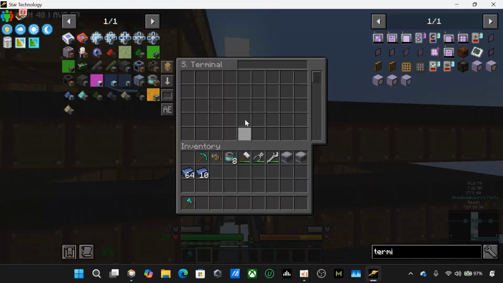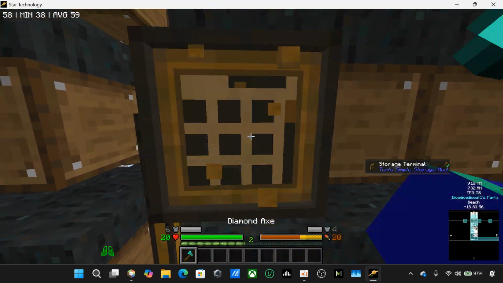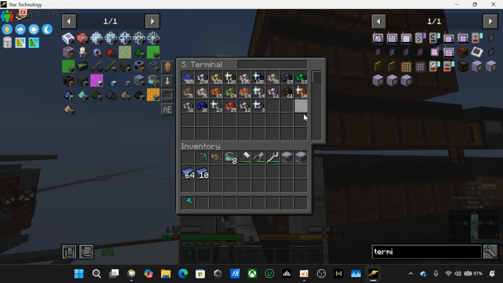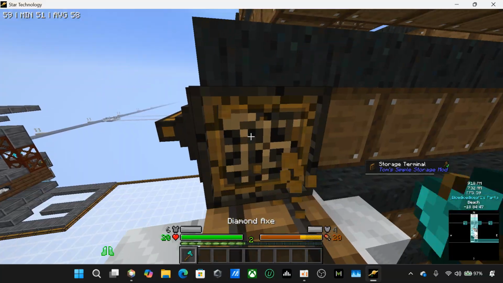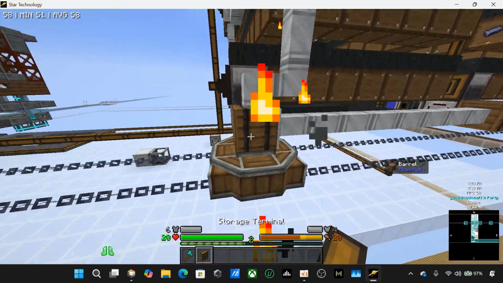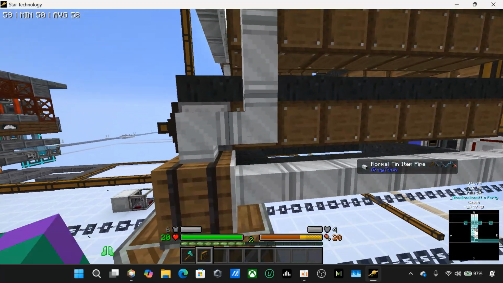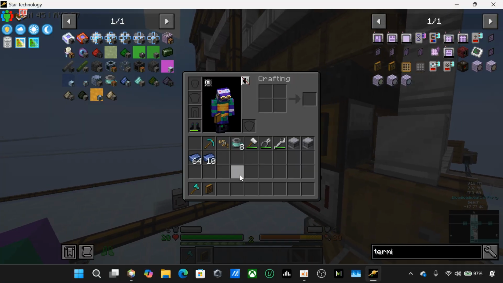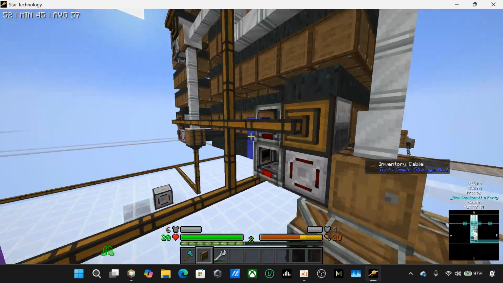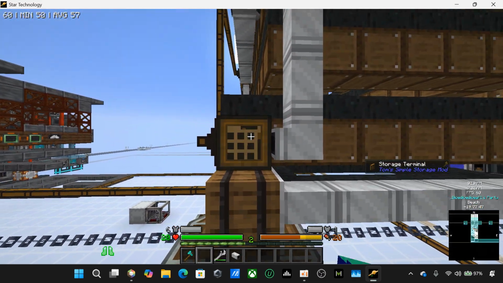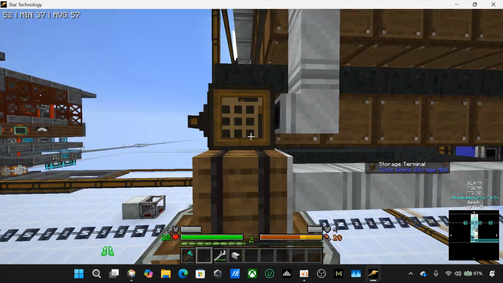Go up here. Nothing in this system. Hasn't made it there yet. Everything, all of my crushed ores right there. Can't really place it down here. We can get rid of this pipe real quick. And that's all we have there.